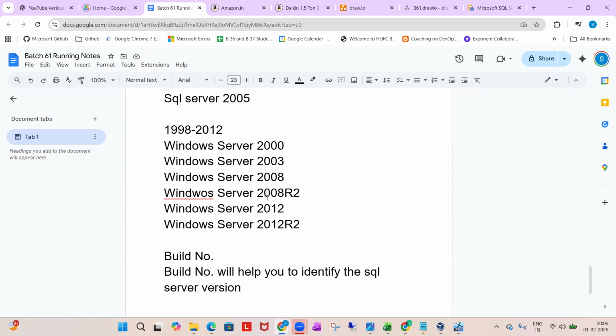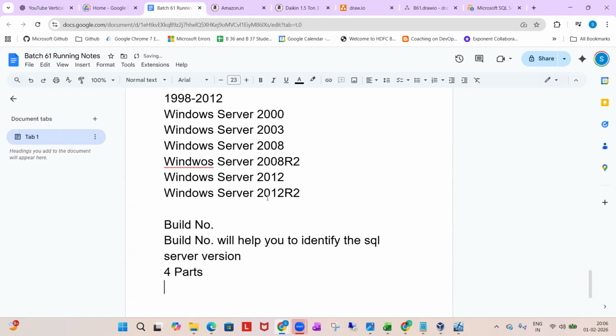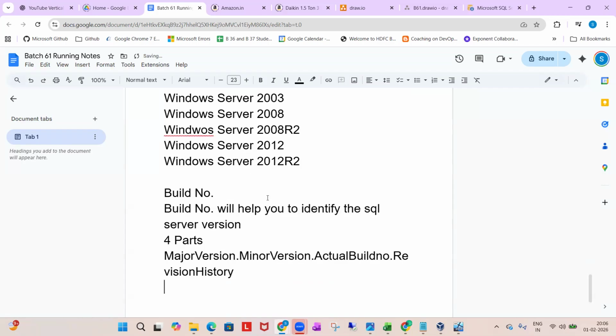Now, this build number contains 4 parts, guys. One is the major version. The first part is the major version, dot minor version, dot the actual build number, dot revision history. So this build number contains 4 parts.